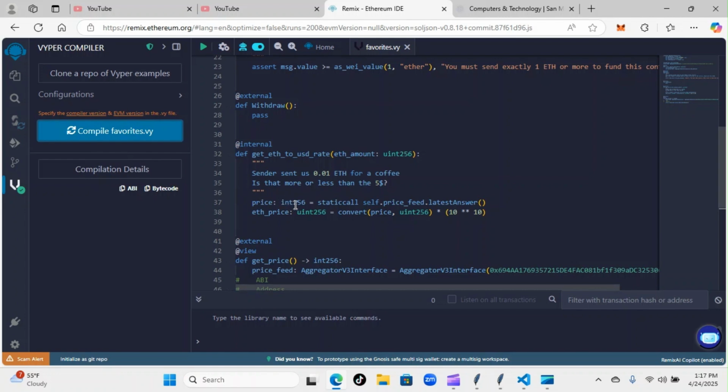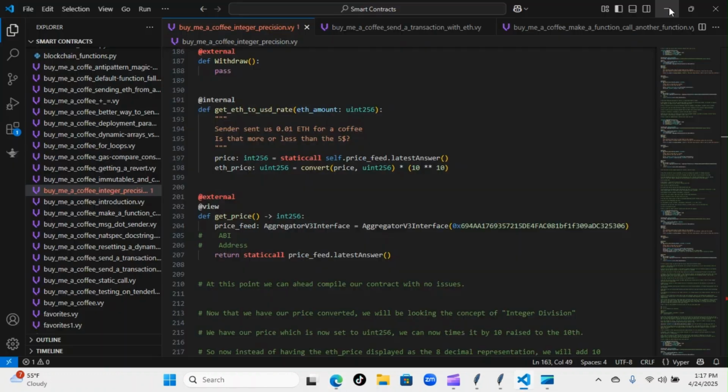As you can see, we still have both of the types here: price, which is an integer, and the ETH price, which is an unsigned integer. But we're going to use this keyword right here to convert our price, which is an integer, to an unsigned integer, and that's going to make everything work fine. So that's how we got around that issue, and that's how we were able to move forward.